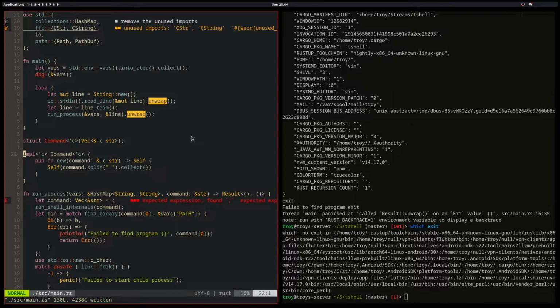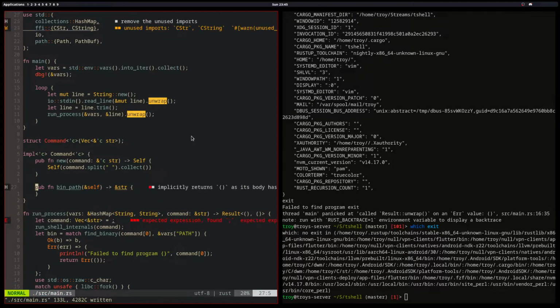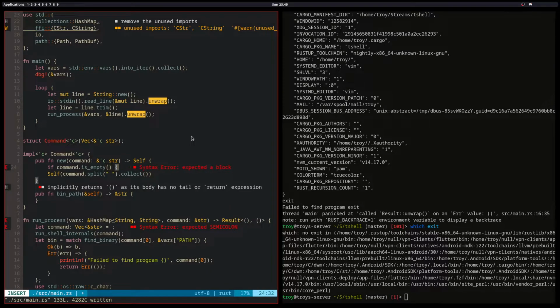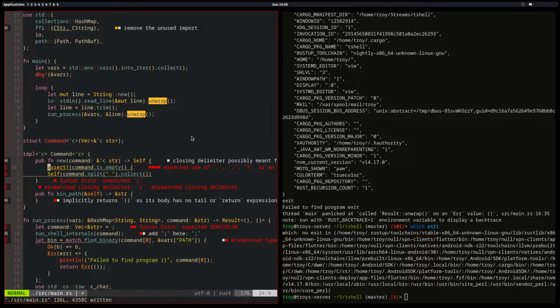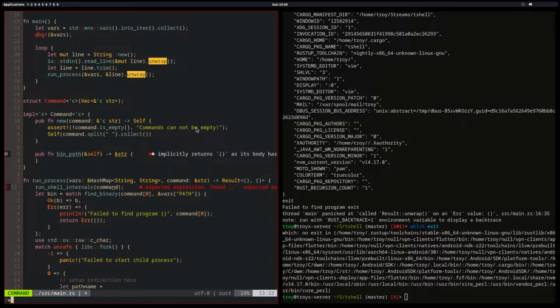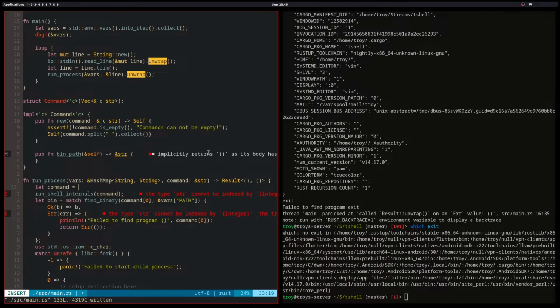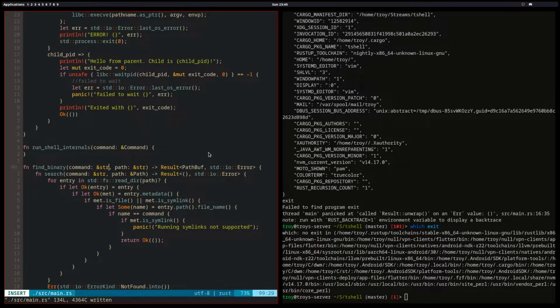It has to be tick C because this ends up being tick C. Split, okay. This is better as an assert. Alright, so this will clean up a lot of stuff.